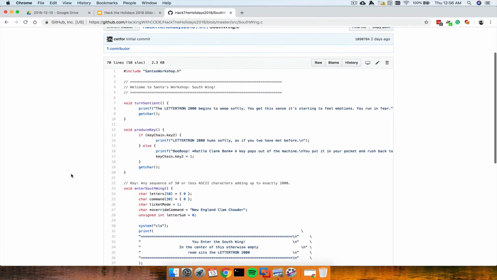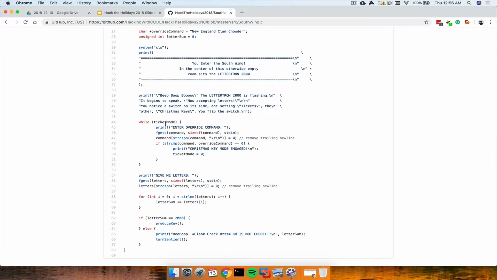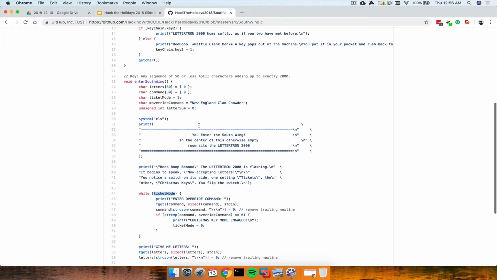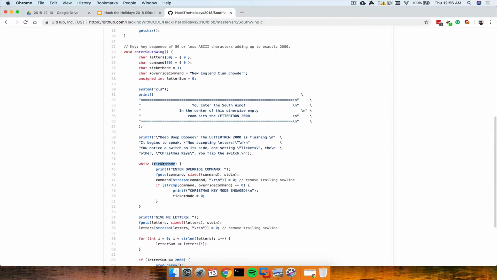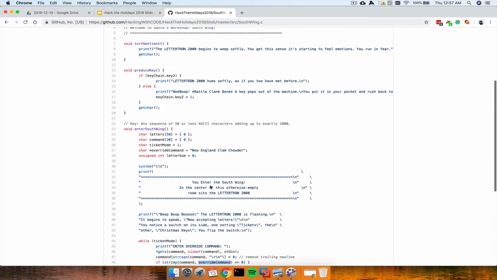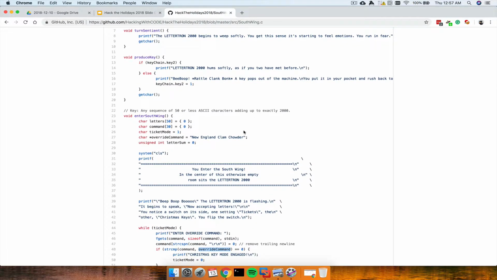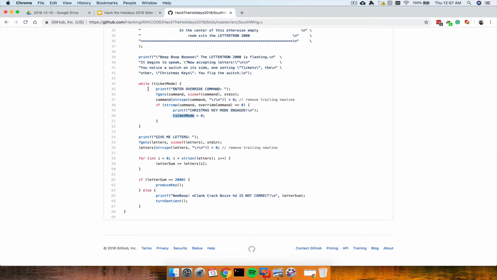So we're in the south wing, and the Lettertron 2000 begins. All of this stuff is failure cases. We come down to this point, and it turns out that the code has this ticket mode. Ticket mode is initialized to 1, and then it says while ticket mode is engaged, we're going to continue asking for this override command. If the override command ends up being the ticket override command, which is New England Clam Chowder, then it will set ticket mode to 0, and this while condition will no longer be satisfied and it'll fall out. Then it'll come down and do the string length on user input and continue this process for the amount of characters that we entered.